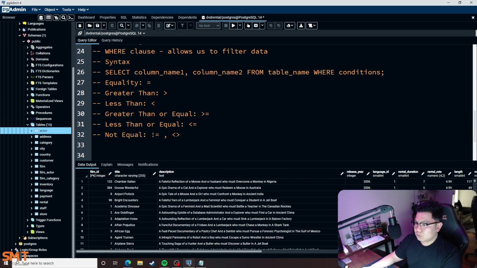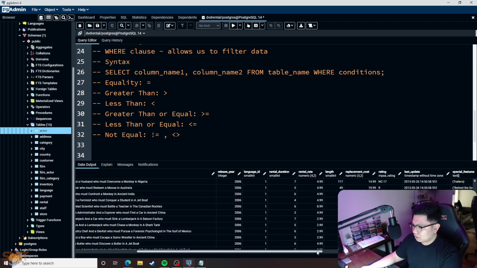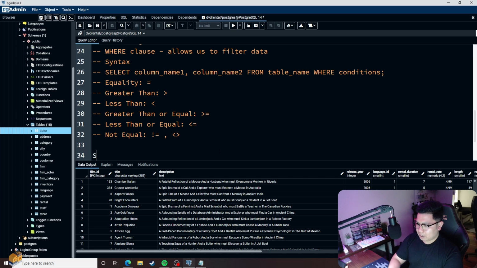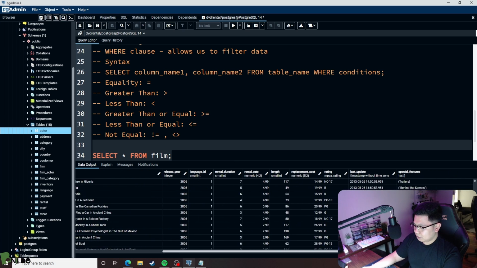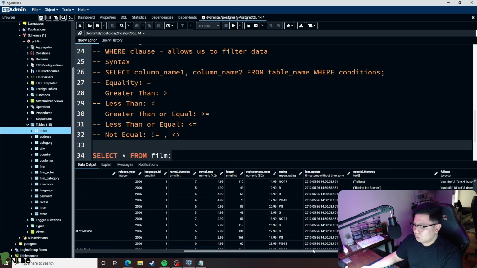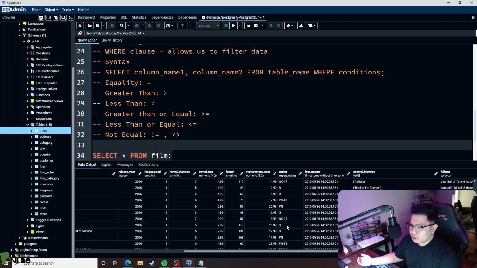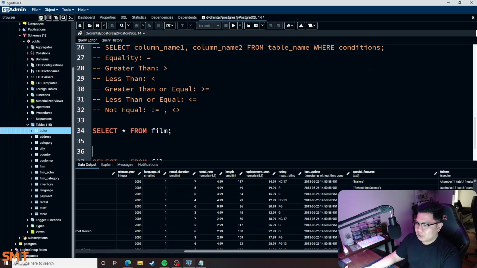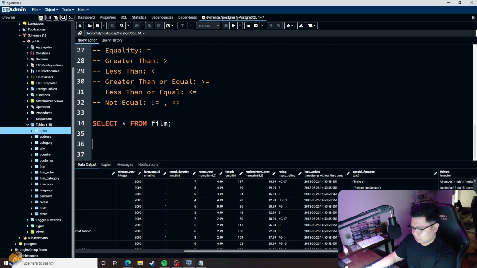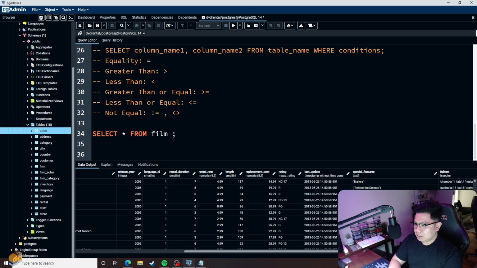So let's go ahead and use the where clause in tandem with the select statement. Here let's first display all, so select all from film, right? Let's try to run this. Now let's add a condition wherein we are only displaying the films with a rental rate of more than $2.99. Okay, so select all from film. I'll just delete this one. We need to add the where clause.